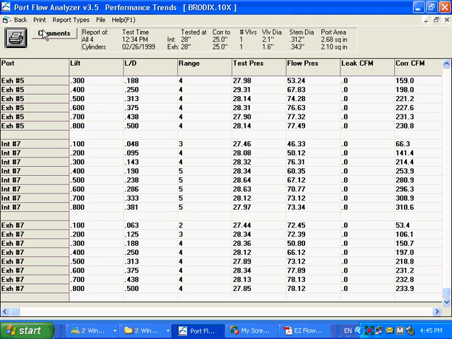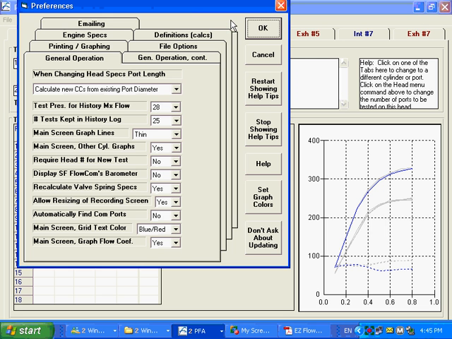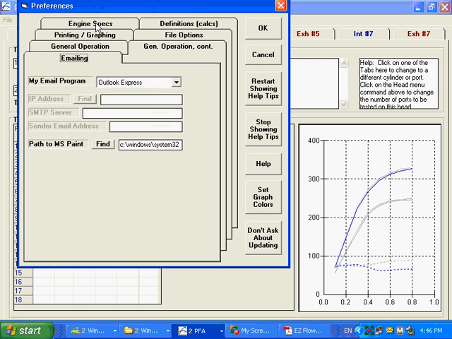Now, I want to show you some neat features that you can do with the report. I'm going to back up here and go up to Preferences and Emailing. You have some emailing specs here. On my particular computer, Outlook Express is my email program. You may have something else. This has been troubleshooted the most with Outlook Express, obviously, because I've got it here. And this would work real well if you're using Outlook Express.